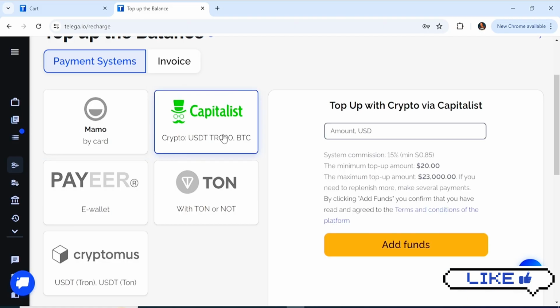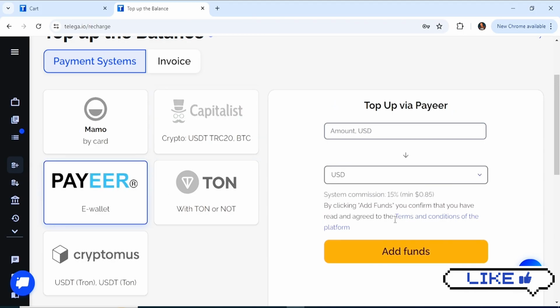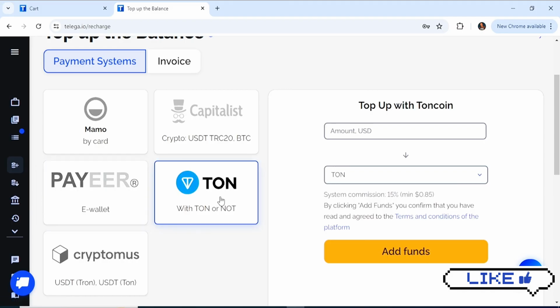Now let us click on this Capitalist. Okay, now clicking on the Capitalist, you're gonna see that this one talks about crypto. Okay, system commission is still 15% out of whatever you deposit, and minimum you can deposit here is $20. You see that? Some people might be asking me at this point, but you told us that we can deposit as low as $2 or $3 as the case may be. Just calm down. All right, now this is a minimum of $20, a maximum of $23,000 you can deposit with crypto. And again, this one is per year. Okay, 15% charge, that is it. All right, then this one is Tone, 15% charge too, no minimum and maximum.